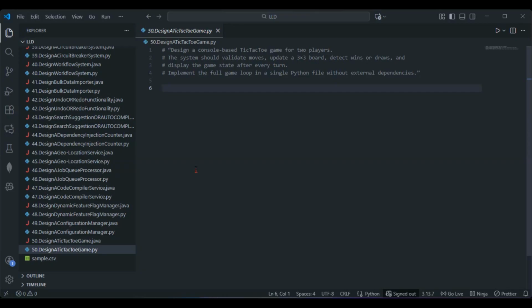So let's see what the question states here. Design a console based tic-tac-toe game for the two players. The system should validate moves, this is one of the things that we have to keep in mind. The system should validate moves, update a 3 by 3 board, detect wins or draws, and display the game state after every turn.